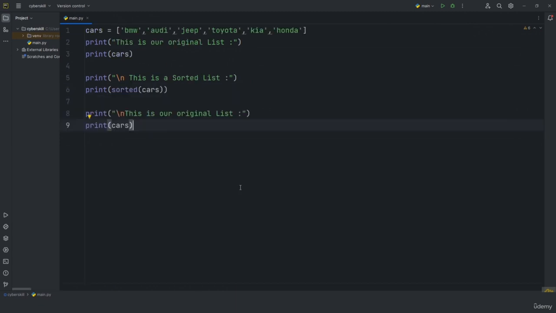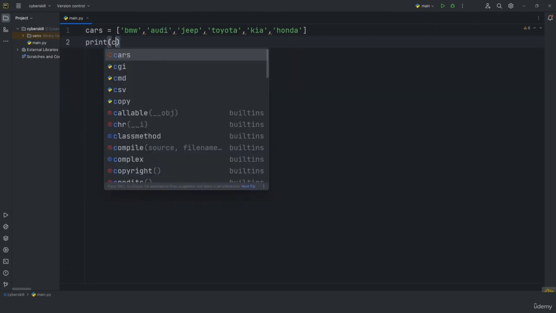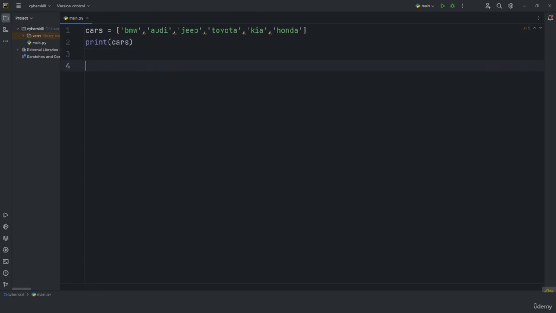To reverse the original order of a list, you can use the reverse method. So if we originally stored the list of cars in chronological order according to when we owned them, we could easily rearrange the list into reverse chronological order like this. For example, let's delete here and print cars firstly, and after that we will call cars.reverse here, and after that we will print the cars again.